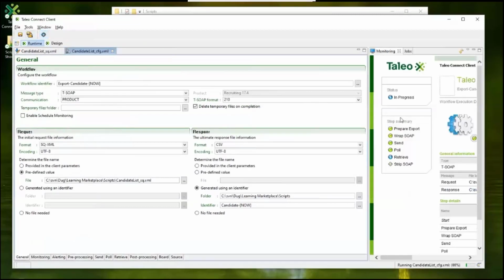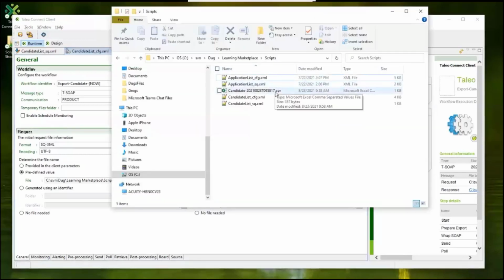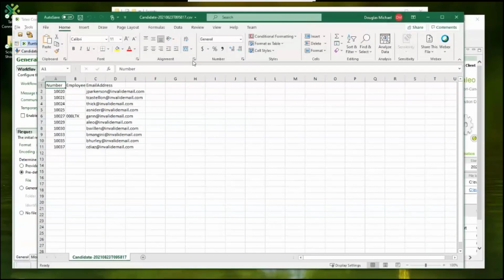See, it's running, it sent it, and it actually received, and everything ran fine. So let's look here. We should see the file there. So this is the file that contains those 10 records. Let's open it and see. All right, so we see that we have 10 records, and it has the candidate number, the employee number, and their email address. So you can see this is 10,020 to 10,037.